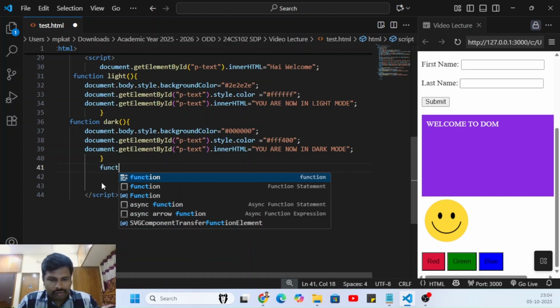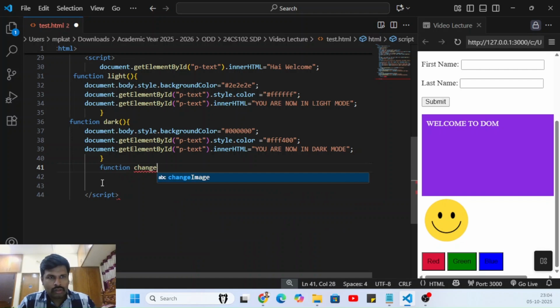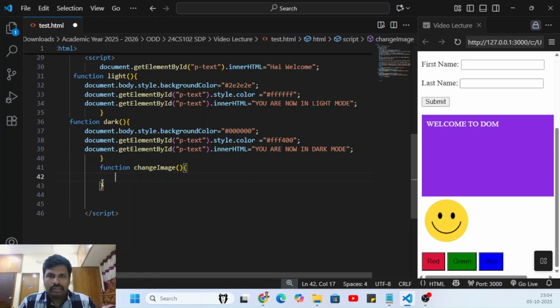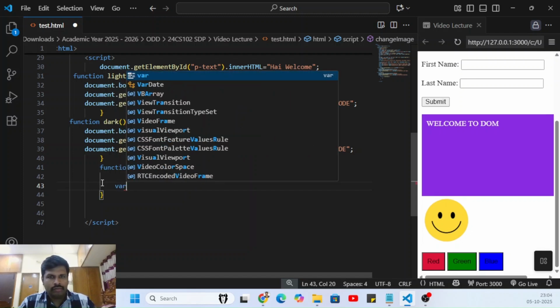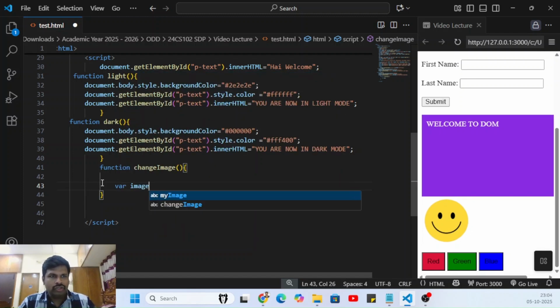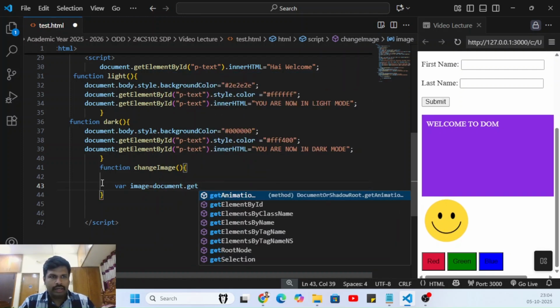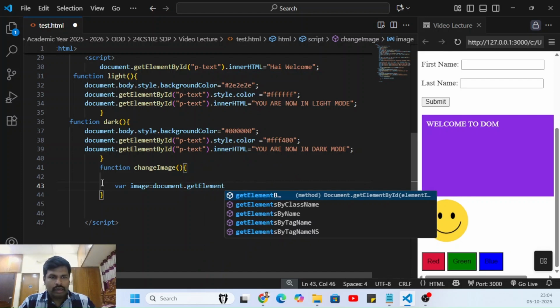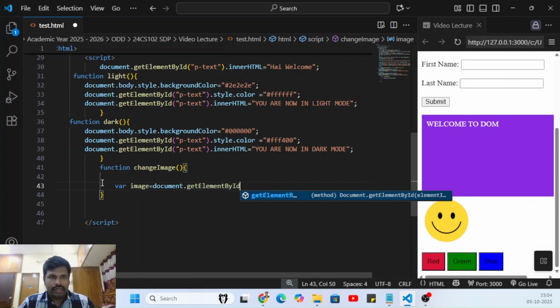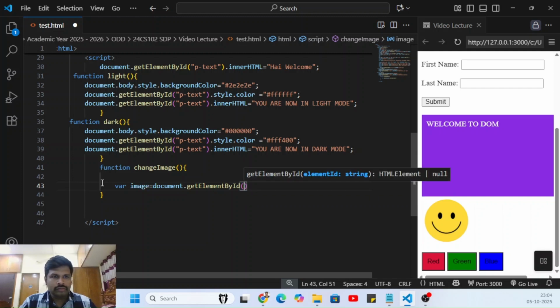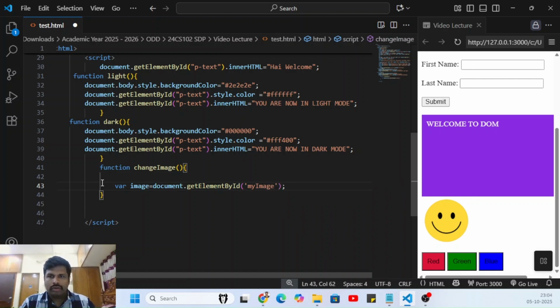Okay, so we are going for the function change image. Okay, and we are opening the function. Variable image equals document dot get element by id, my image, semicolon.